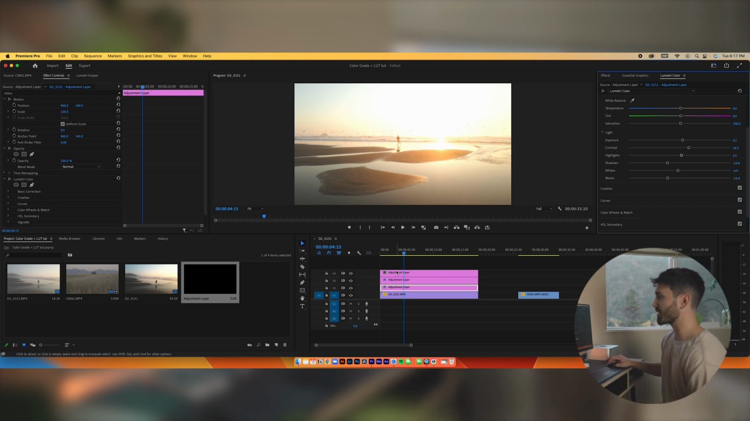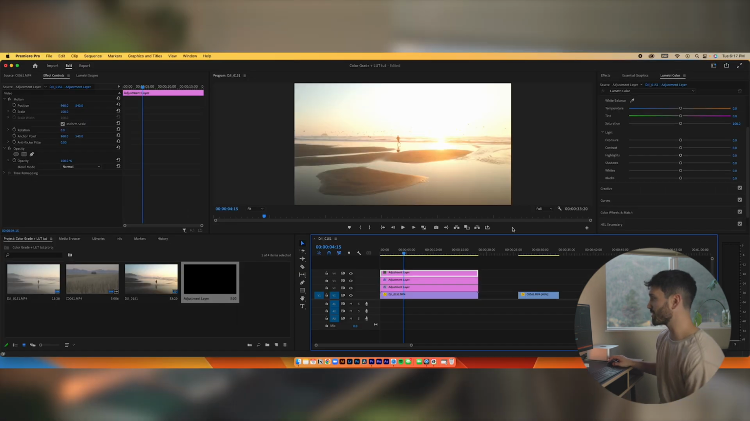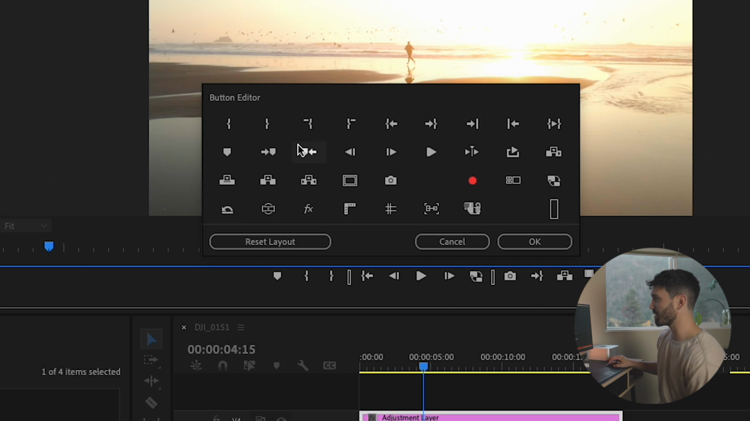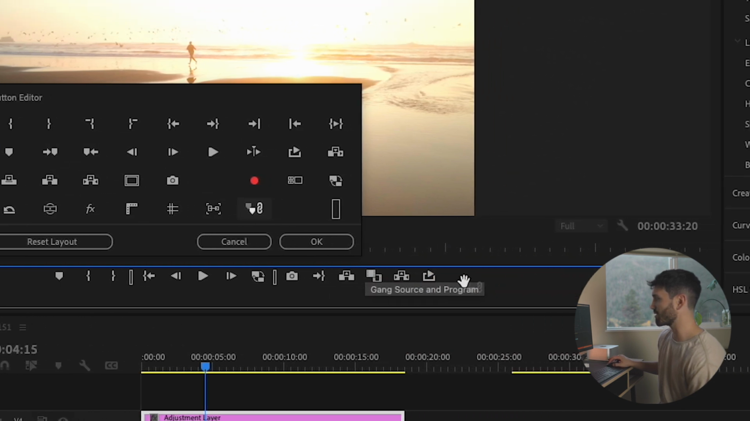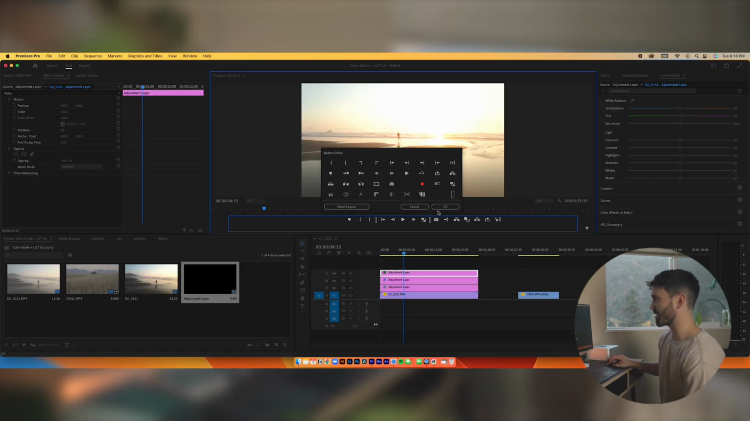So now what I'm gonna do is I'm gonna click on this top one. And then I'm gonna click on this export frame, it's a little camera icon. If you guys can't see that, just head over to this plus icon, click on it, and then you should be able to find it within here. Once you find that, just click and drag it onto the whatever thing this is, and it should show up, and then just hit okay.